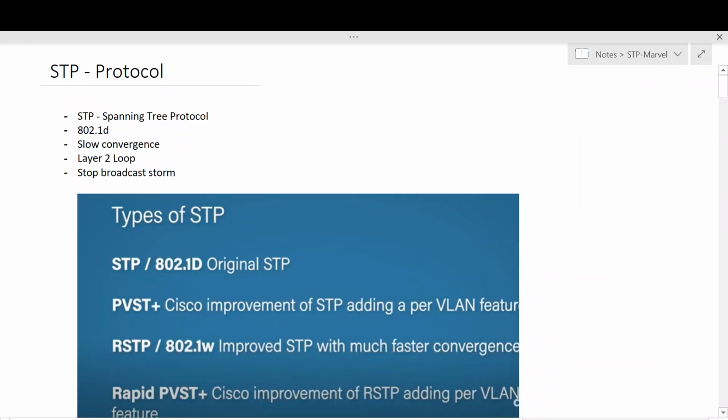Hi, today we will discuss the STP protocol, how the STP protocol works, and what things are there in the STP protocol. All such things we will discuss in detail.